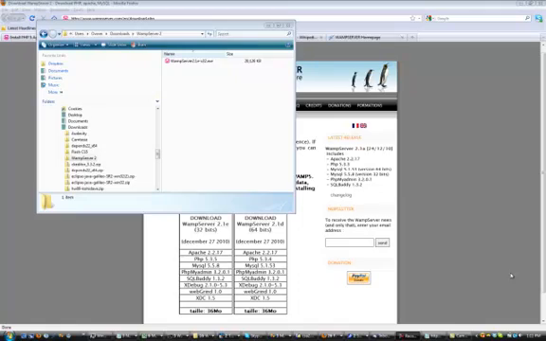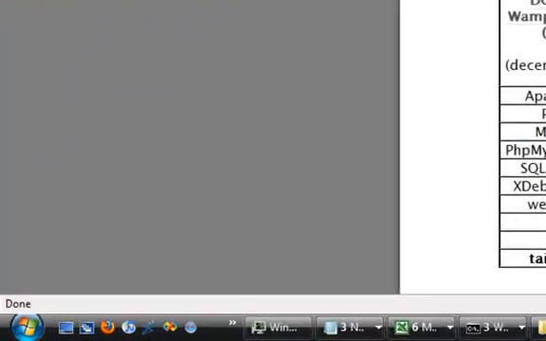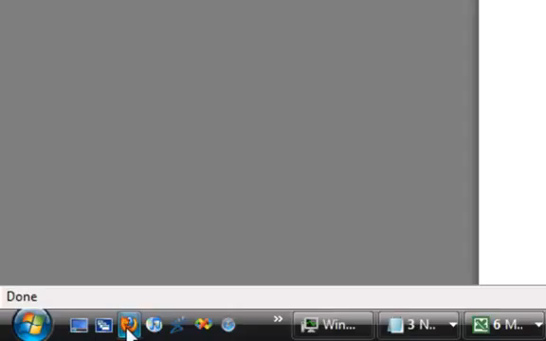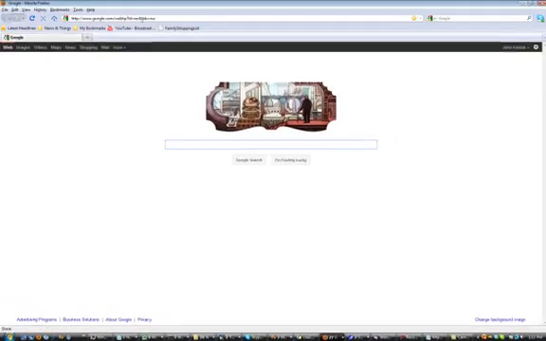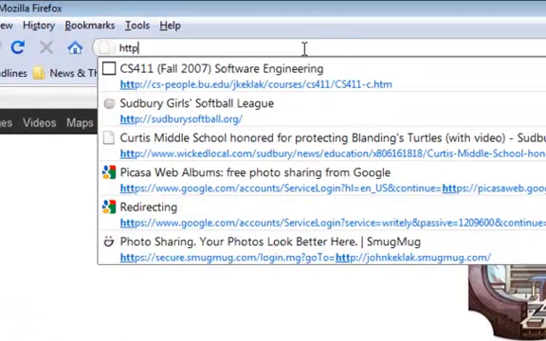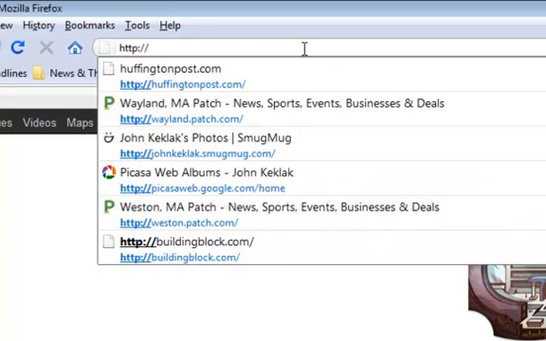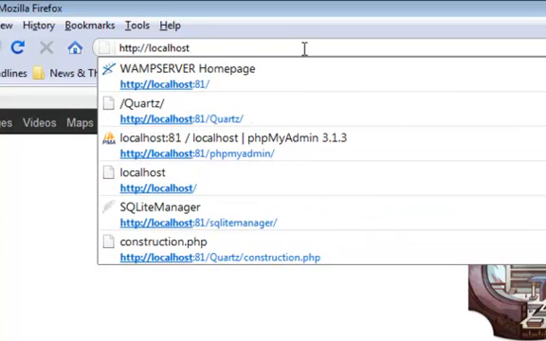Now let's try out our web server and see if it brings up its main page. To do this, let's open a new browser window, type in http://localhost, and if everything is set up properly, we should see a Wamp Server 2 page, which we do not. The problem is that on this particular system, there's a conflict with Skype. This conflict occurs on many systems, and in the next video, I'll show you how to resolve that.